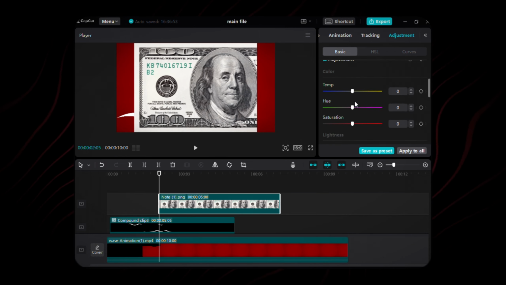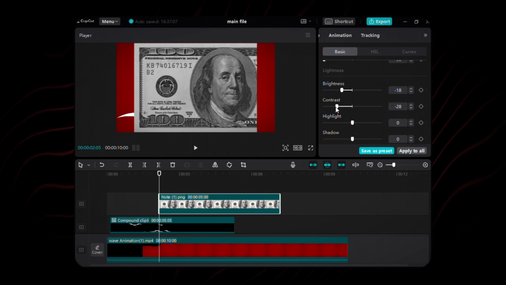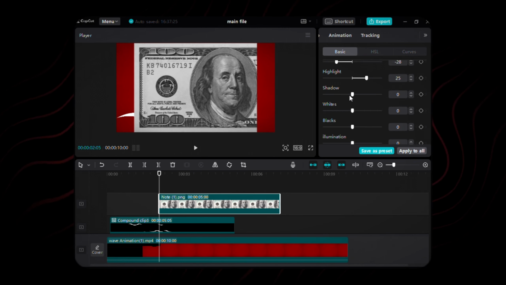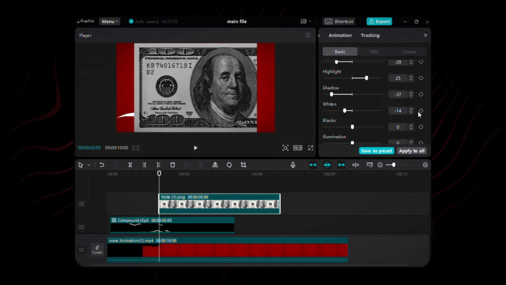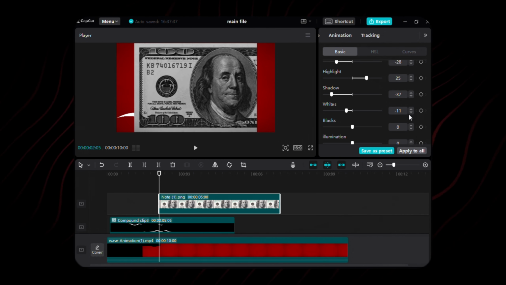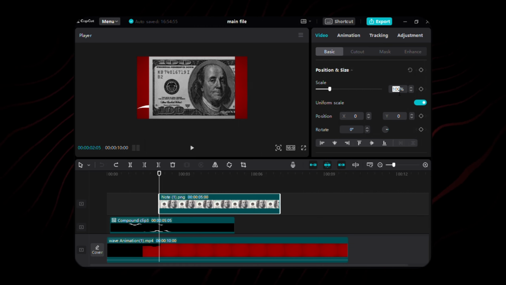Set the saturation to -50, brightness to -18, contrast to -28, highlight to 25, and shadow to -37. Tweak the whites to -11, and there you have it, the perfect $100 note. Now, it's time to artfully arrange these notes in a semicircular manner.